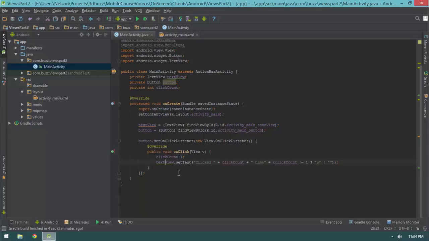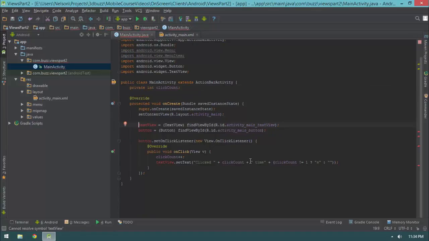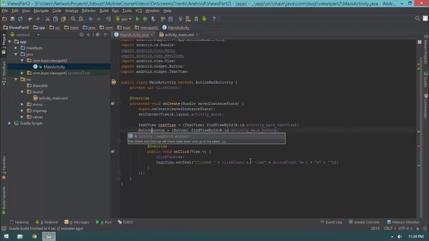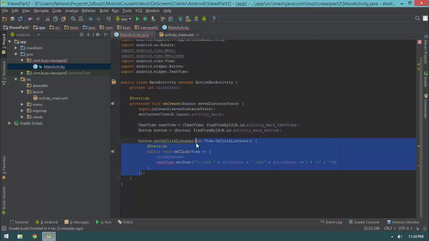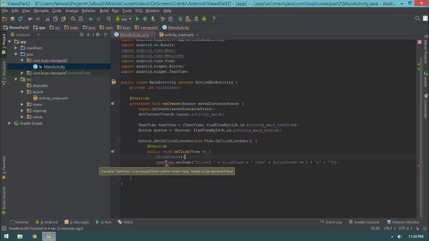Well, we can go ahead and test that out. I'm going to delete these two field definitions, textView and button, so that we can declare them instead as local variables. So I'm going to give them their types here. Now we're going to see an interesting error. These are local variables within the scope of this anonymous inner class, but notice how we get an error right here. The error says, variable textView accessed from within inner class needs to be declared final.